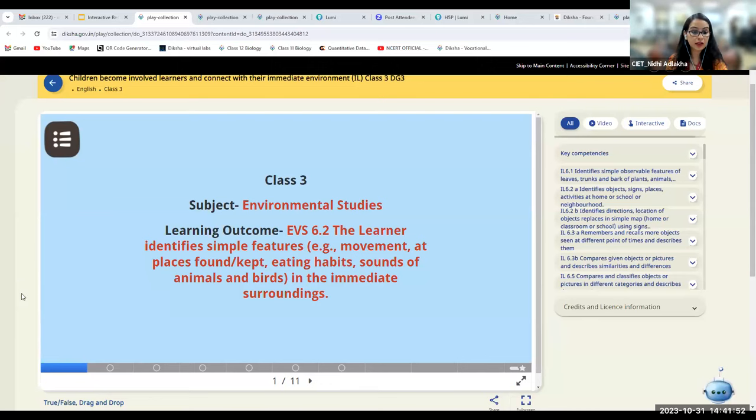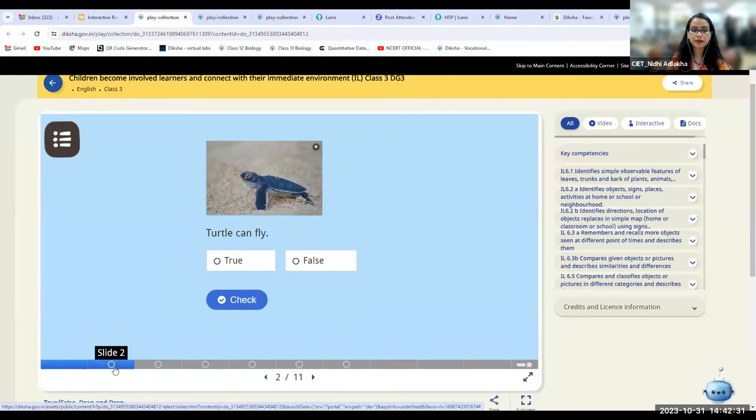Now I continue with this course presentation. Okay, so in slide one, I have written the topic. Then after that, you can ask questions on the topic. So I have started with true and false.